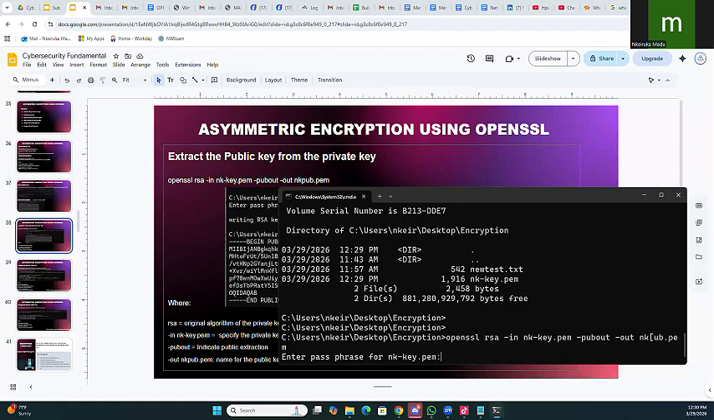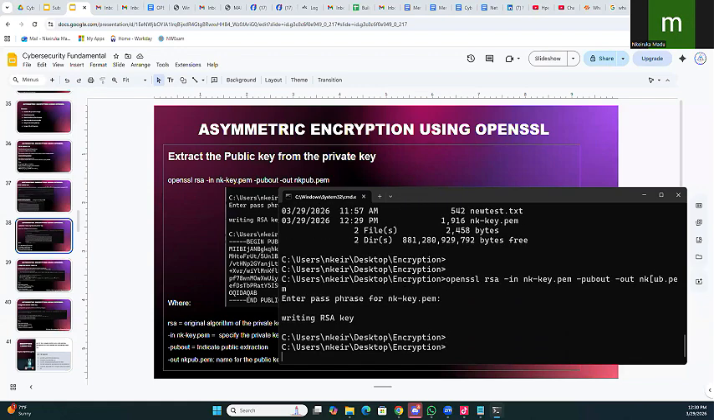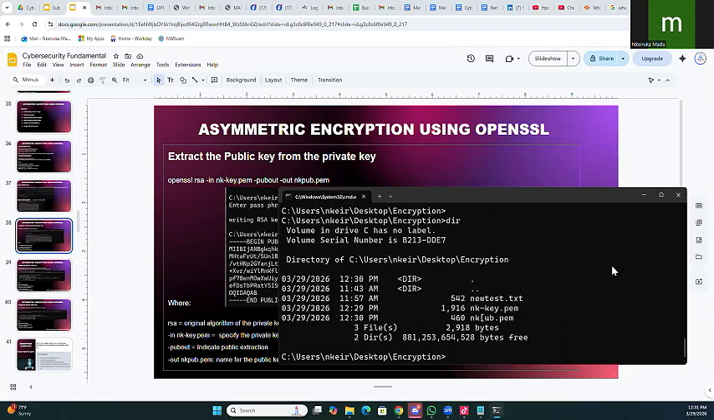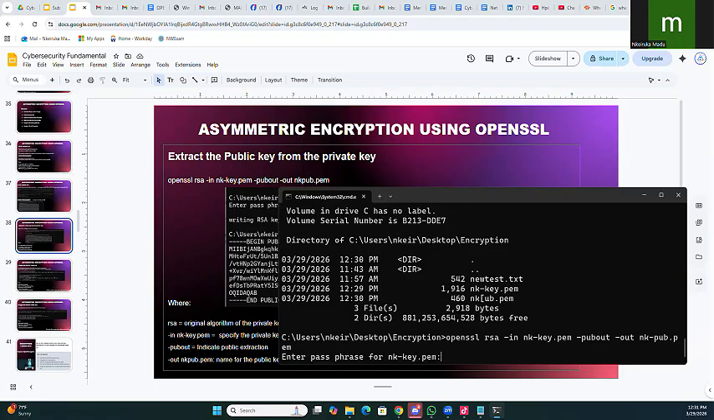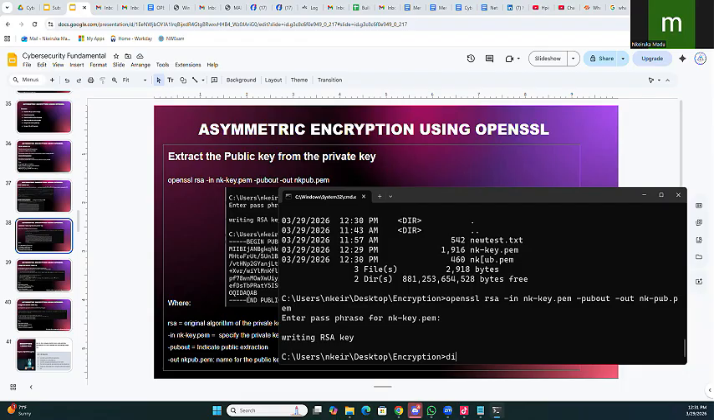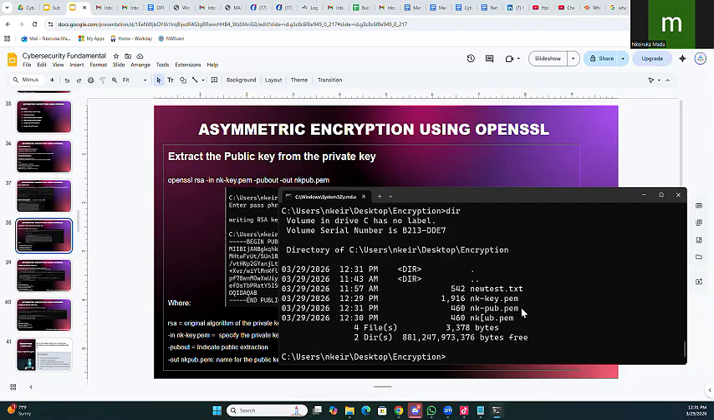My original passphrase was CCNA. Okay, if I do dir, I have my private key. Oh shoot, I typed the wrong name. Let me regenerate that. I don't like that name. I think I typed the name wrongly. Yeah, it should be nkpub. Yeah, right there. CCNA. So if I do dir, I have my public key, I have my private key right here.